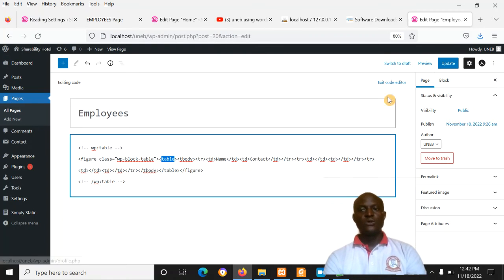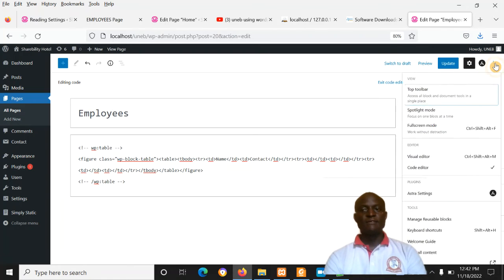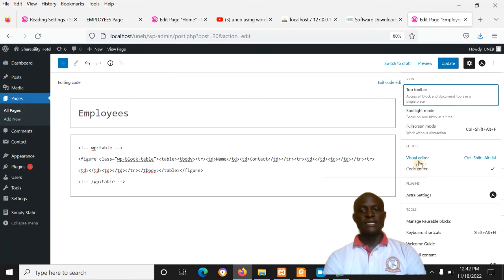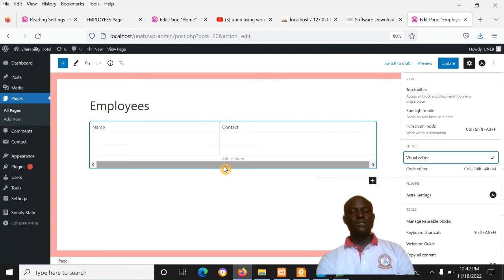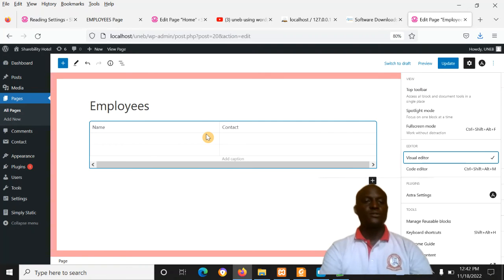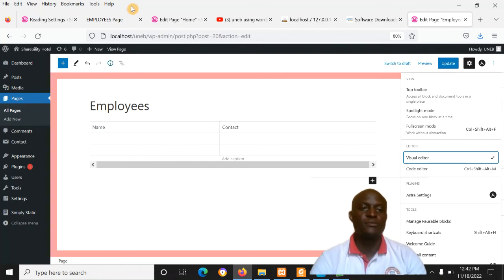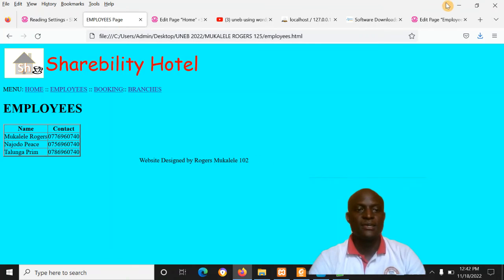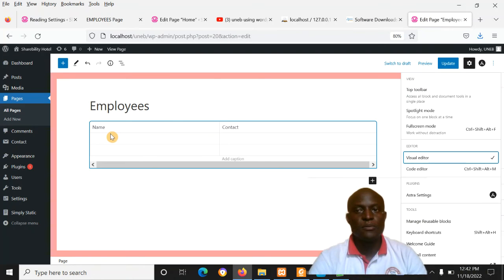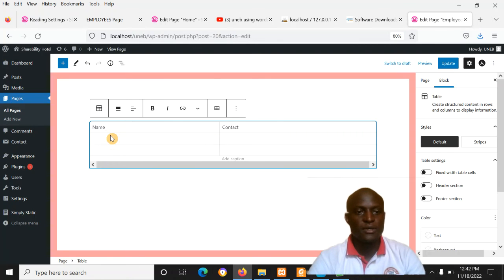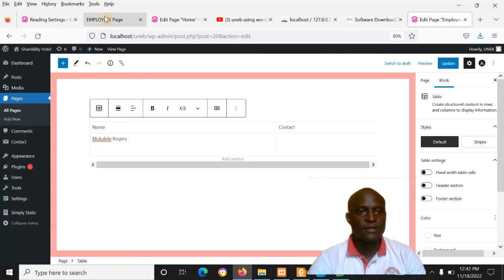So that is the good thing with WordPress, that you can switch between, unlike software like Publisher that some people use for web design, which don't really bring that out. So I can now go ahead and type my employees. I have an employee here, that is Mukalele Rogers.